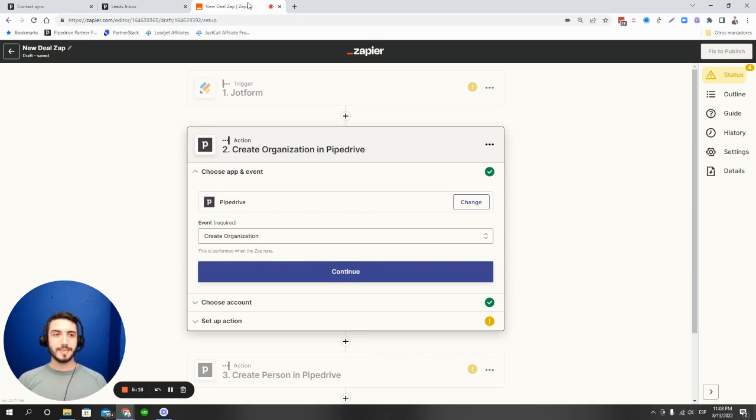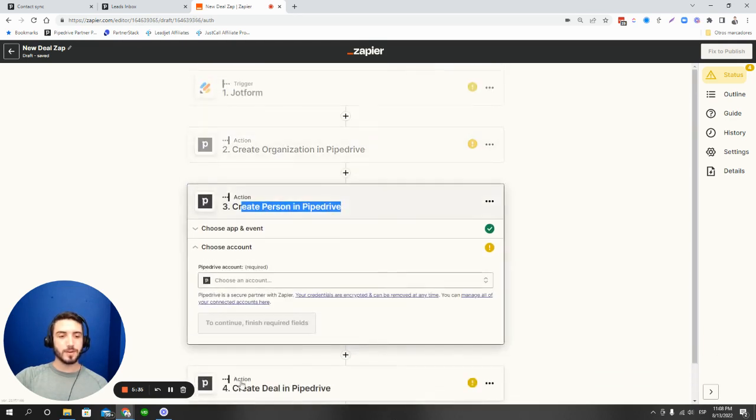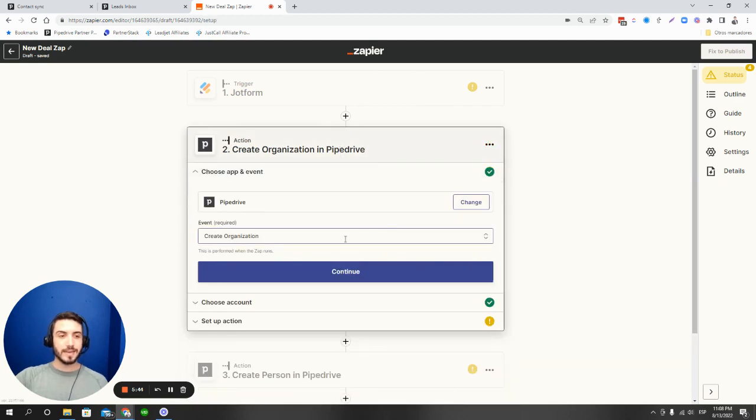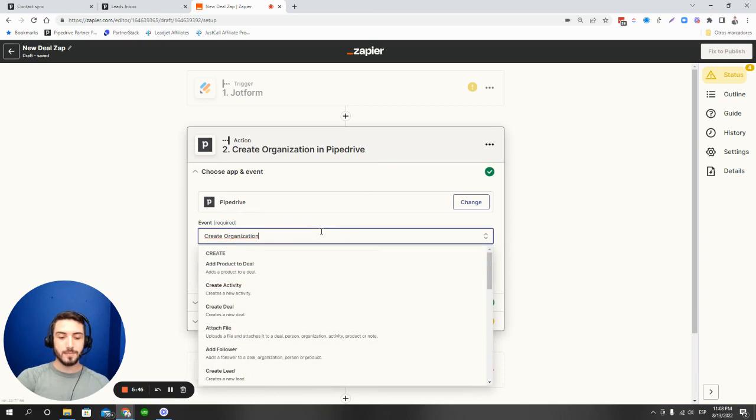Well, what we've noticed is that sometimes people who are not super well versed in being able to create automations in Pipedrive will have the action steps for the automation be just create organization in Pipedrive, create person in Pipedrive, create deal in Pipedrive. What we typically do, especially for organization and person, is we actually want to choose a different action or event, which is not create organization, but find organization.